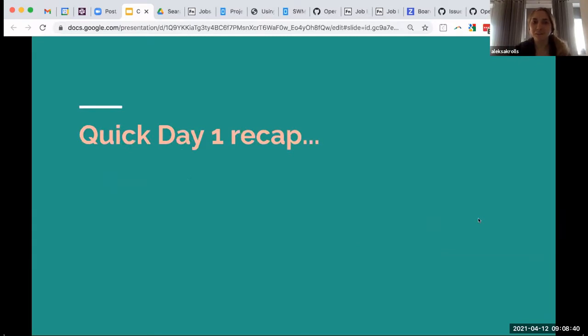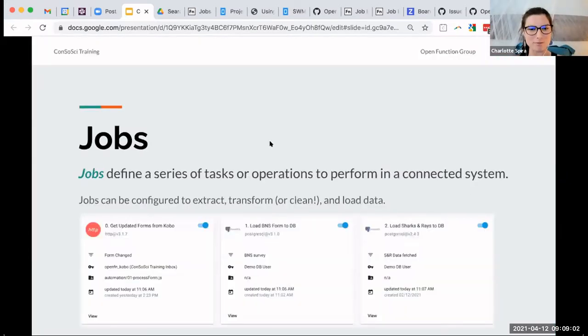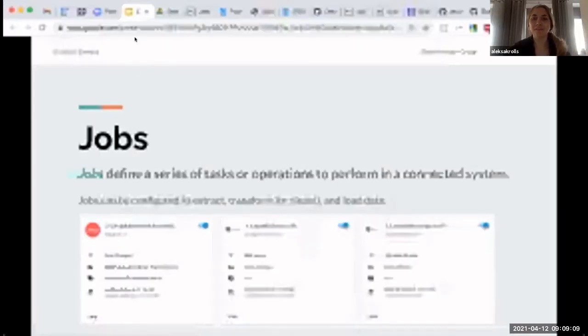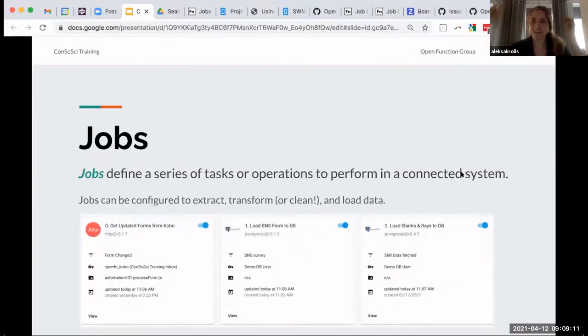So, a quick day 1 recap. What are some things that we learned in day 1? Anyone want to pipe up or drop a quick chat? We learned where OpenFN intervenes in the data integration flow. Yes, that's right. Understanding how OpenFN might be this middle integration layer for connecting your whole technology stack.